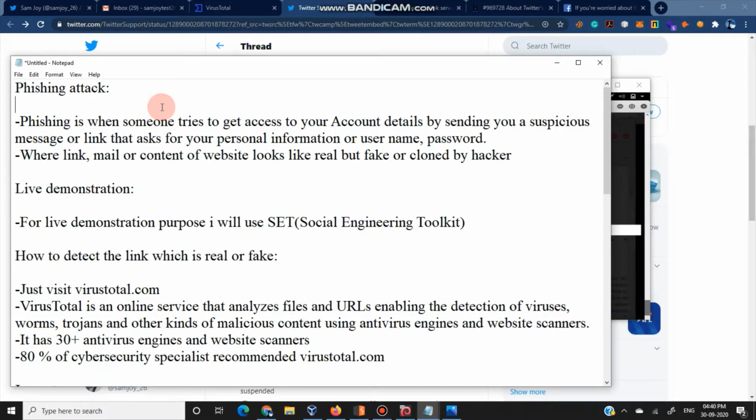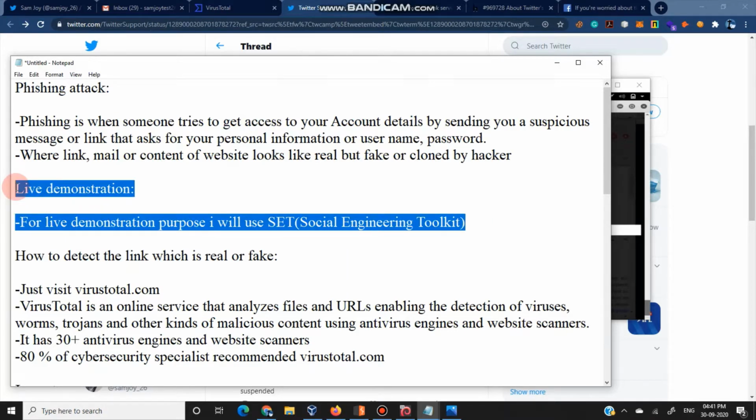And the real impact is that the link, mail, or content of the website looks real, but actually it's fake or cloned by hackers. So that's the real thing you should understand. And here I will show you a live demonstration video for better understanding.